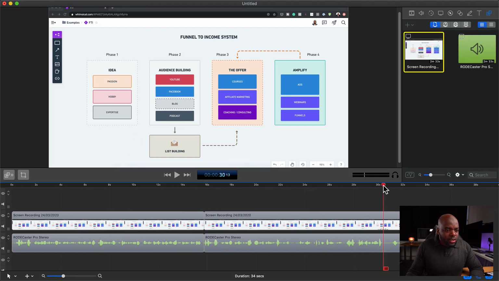Also, there's another way to do this. So if you hold down the shift key and then click here and drag, this is how you automatically add your in and out points. And then you can just control backspace to delete, to ripple delete.